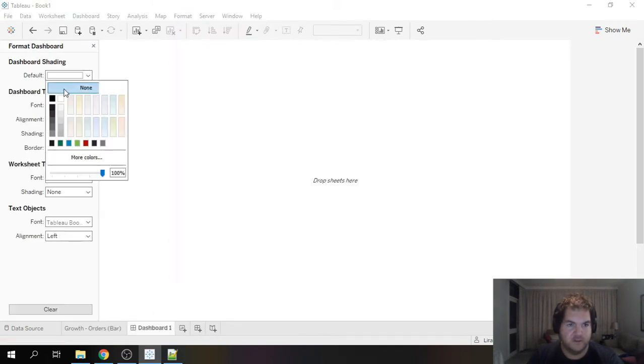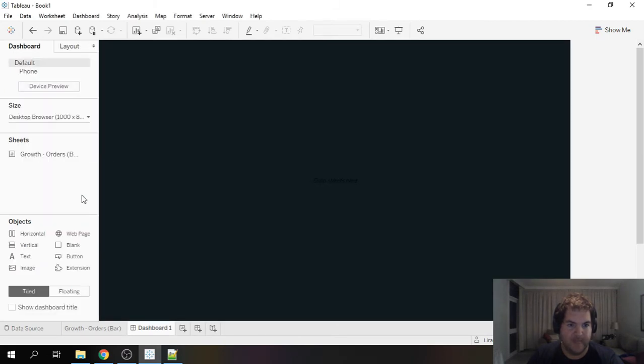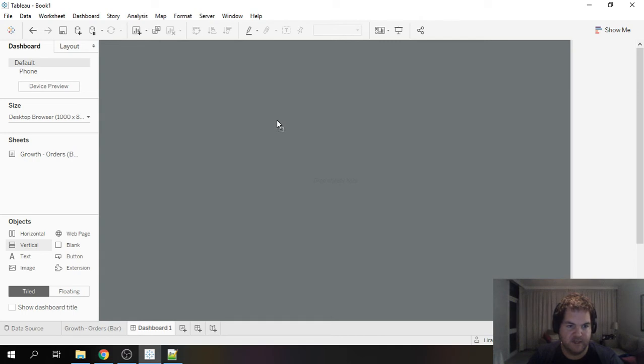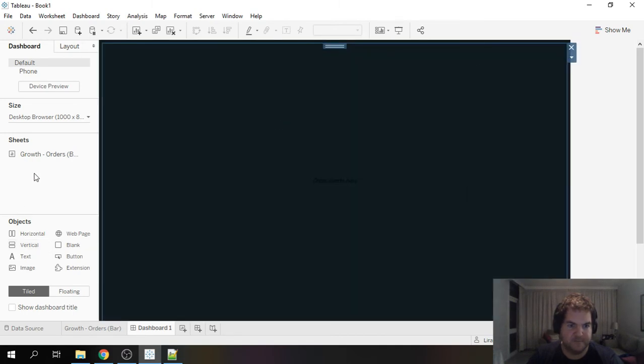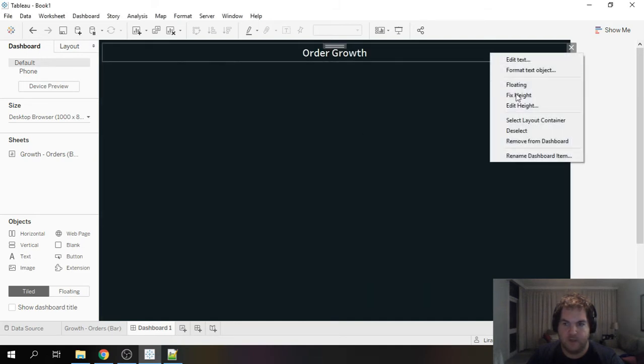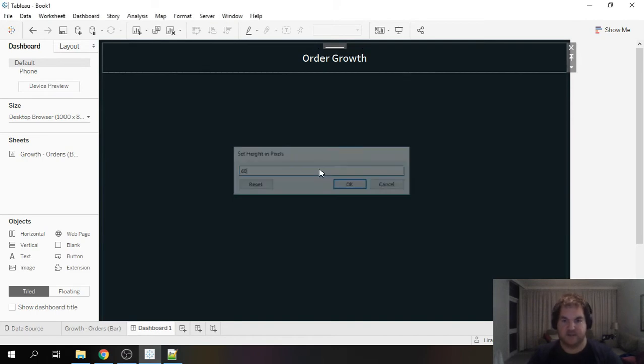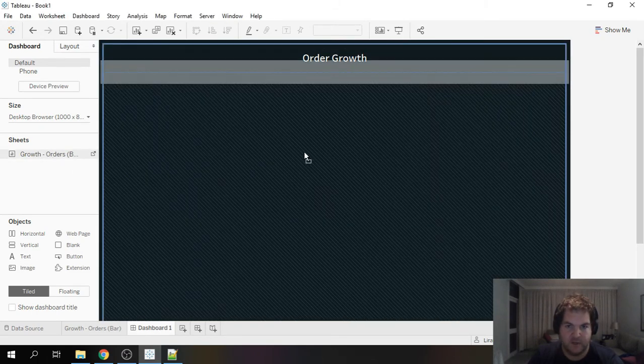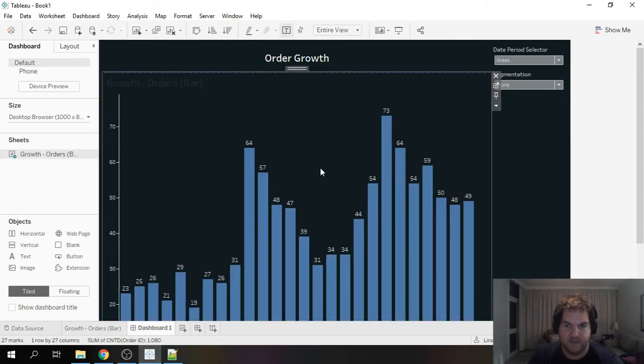And the first thing I want to do is put some styling. Go ahead and put this vertical divider. Go ahead and add text. And we're going to call this order growth. Let's go ahead and make it 16, bold. Okay. Can go ahead and edit the height. Make this 60. Perfect. Go ahead and drag this over here for now.